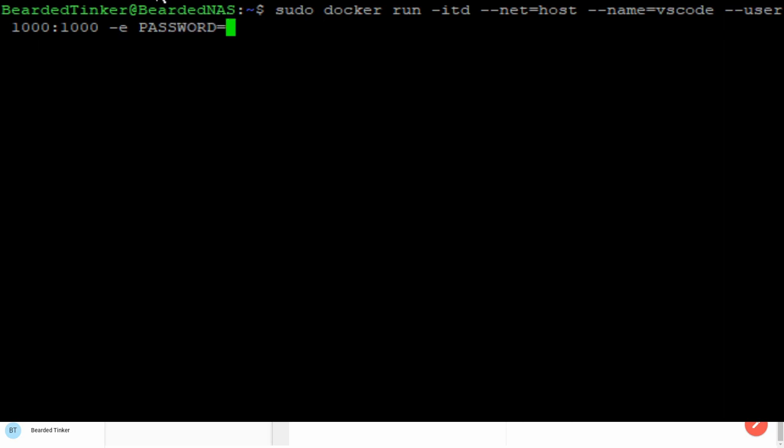And here, please type some secure password with a combination of letters and numbers. As this is a test setup, I will be typing just 1, 2, 3, 4, 5, 6, 7, 8.